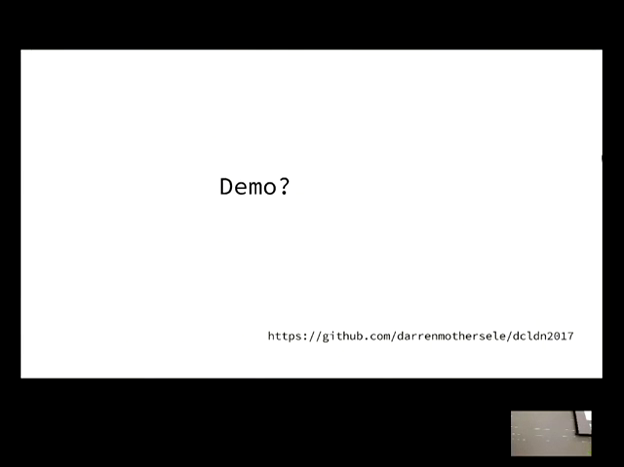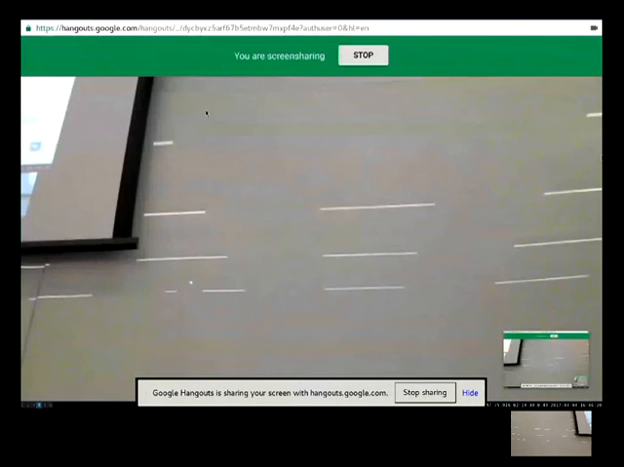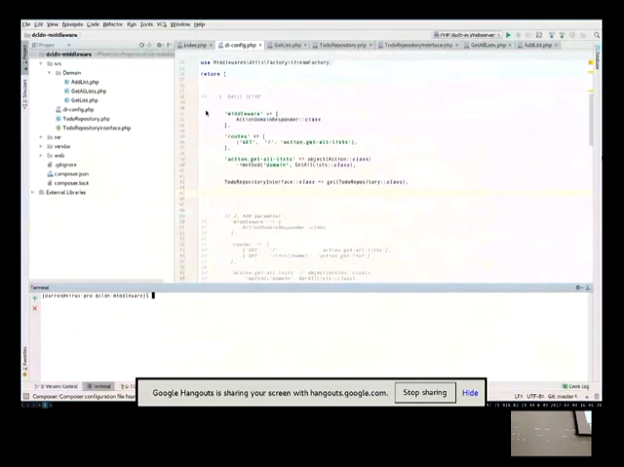Shall I try the demo? What time have we got? Got 15 minutes. You are screen sharing. Can you see that?